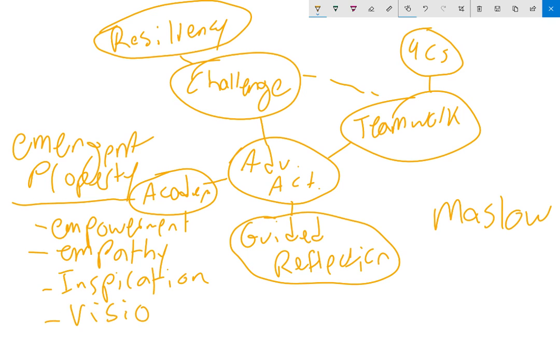Vision is a really, really interesting emergent property here. What I'm talking about when I say vision is not that they have really good eyesight and they can get rid of their glasses. Vision in this sense means that students who have experienced a lot of adventure activities in their education notice problems before they become big problems.